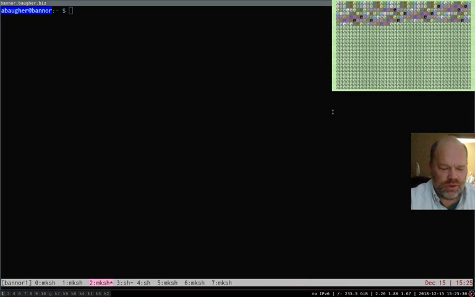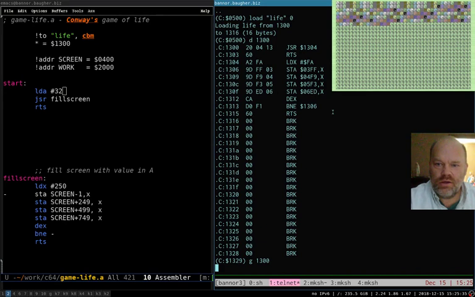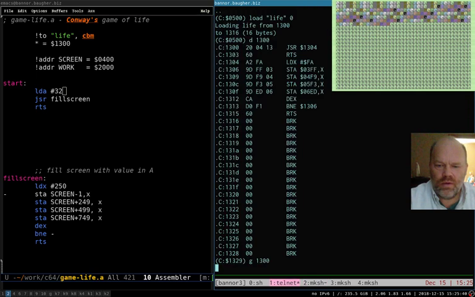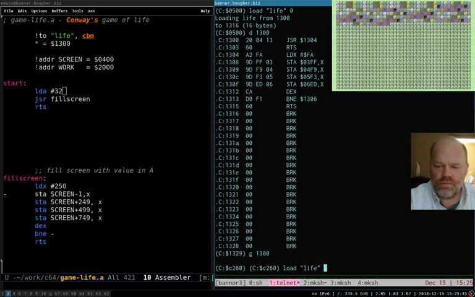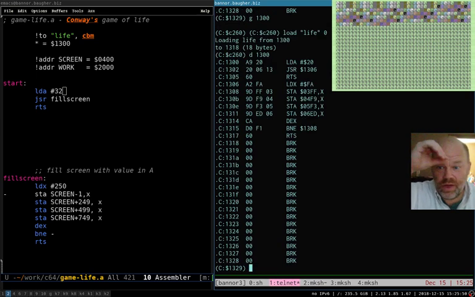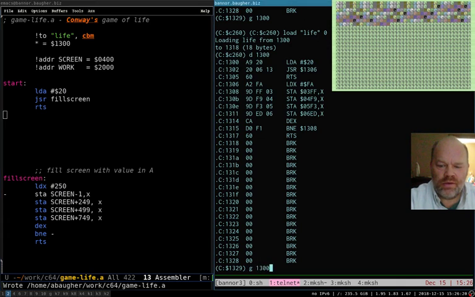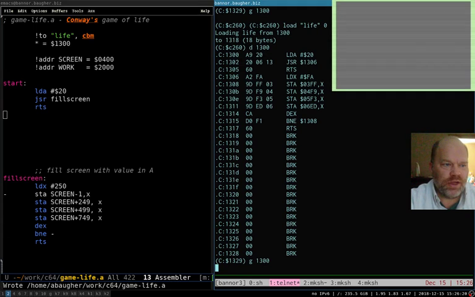Whoops. Right. Too many windows. Okay, so now you can see we load A with 20. Oh, sorry. When I put it here, I didn't use a dollar sign to tell that it's hex. I forgot the assembler defaults to decimal, which I should have known from down here. Okay, so 20 in hexadecimal is the space value. And if we run that, then that fills the screen with spaces, which clears the screen.